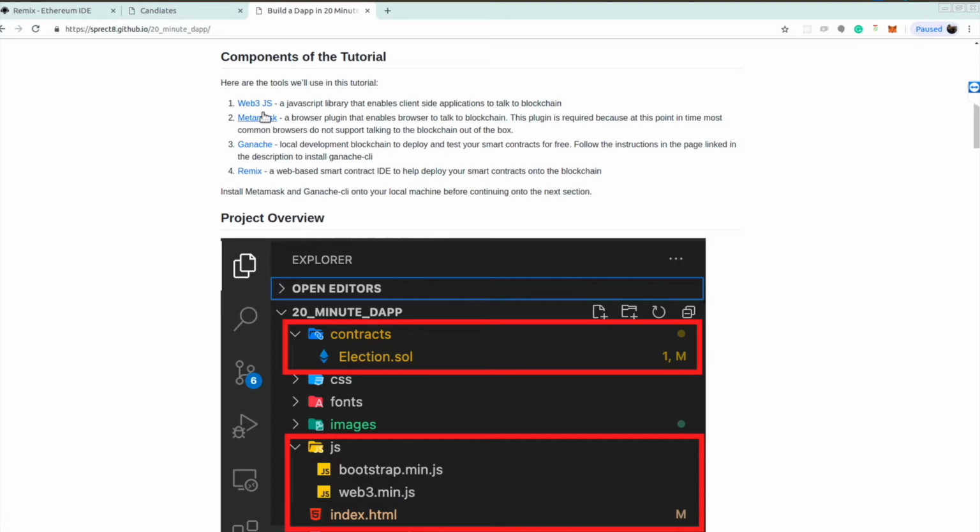We'll be using the following tools in our tutorial: Web3.js, a JavaScript library that enables client-side applications to talk to a blockchain; MetaMask, a browser plugin that enables the browser to talk to the blockchain. This plugin is required because at this point in time, most common browsers do not support talking to the blockchain out of the box. Ganache, which is a local development blockchain to deploy and test your smart contracts for free.